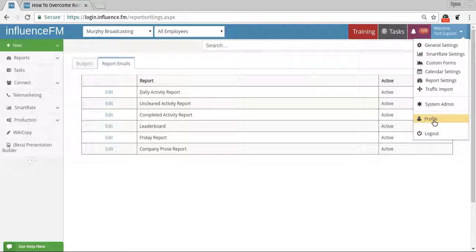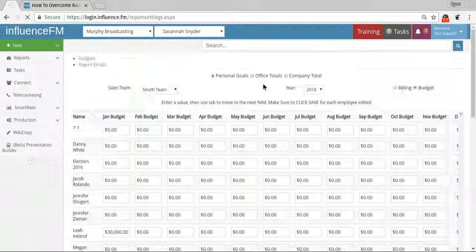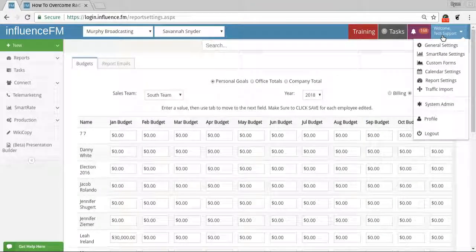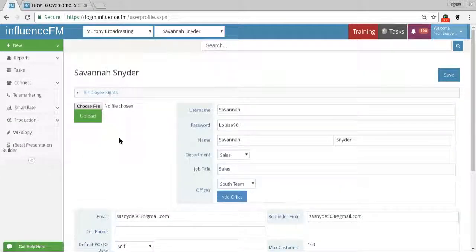So what I want to do is show you how to edit someone's profile. First of all, you've got to actually select that person. Anytime you select either an office or a person, you're acting as that person. So let's go ahead and mess with Savannah here. Now I'm going to go to her profile. So I have Savannah selected, and I'm going to her profile.